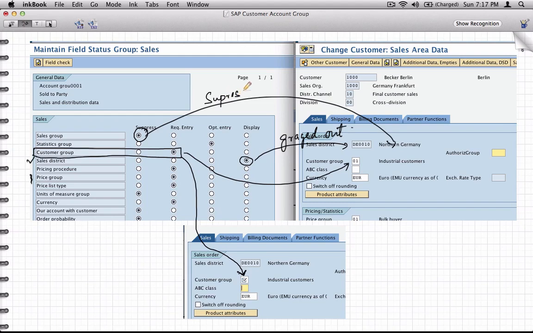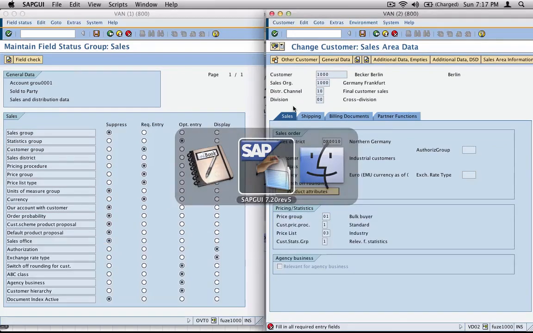Suppressed, hence not visible, right? So this is the crux of field status group. Can we make fields visible or not in the master data screen is what a field status group dictates. All right, so that's that.